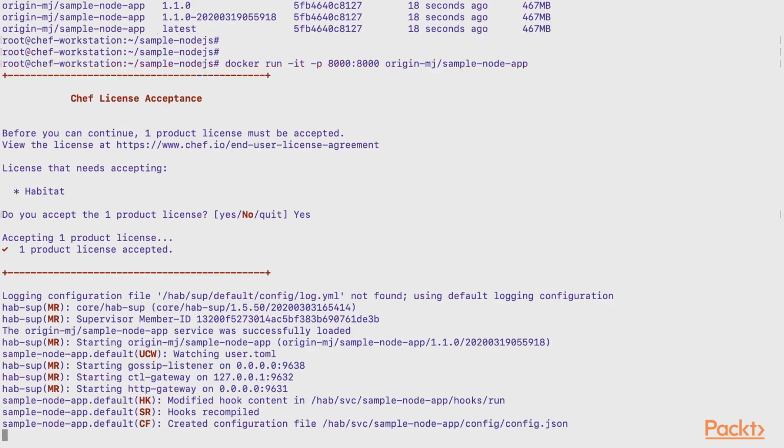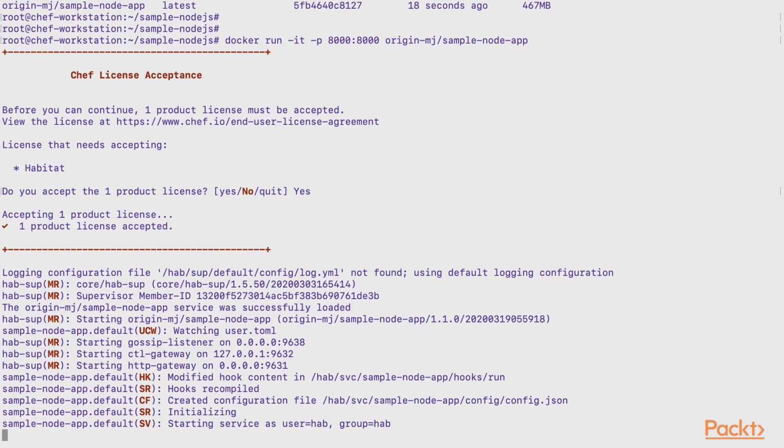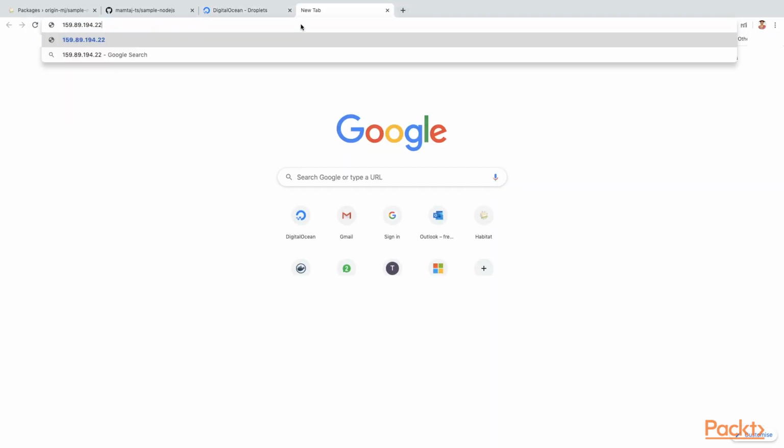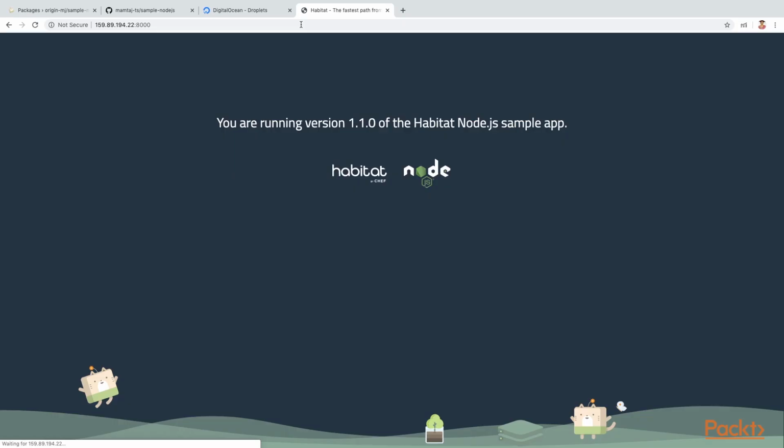So here it asks for the license. I can say yes, and the container is up and running now. So let's go ahead and pick the IP address of our Chef workstation and see if on port number 8000, the web server is running. Yes, it is up and running.